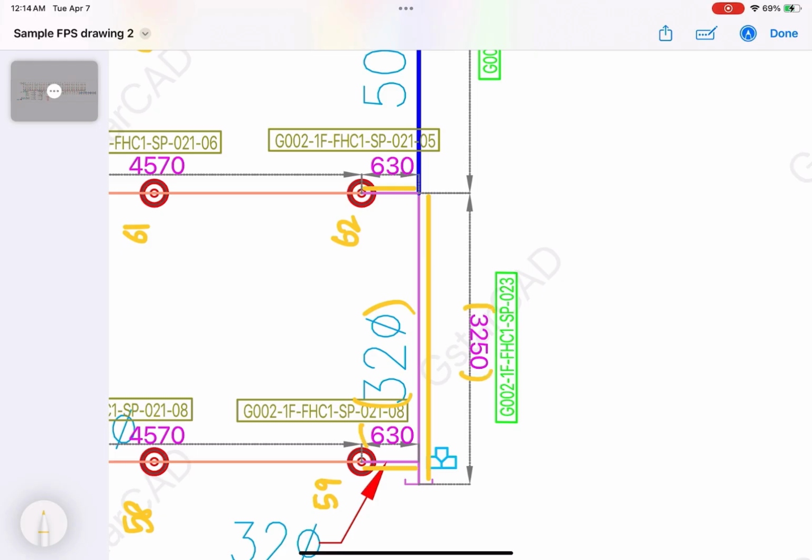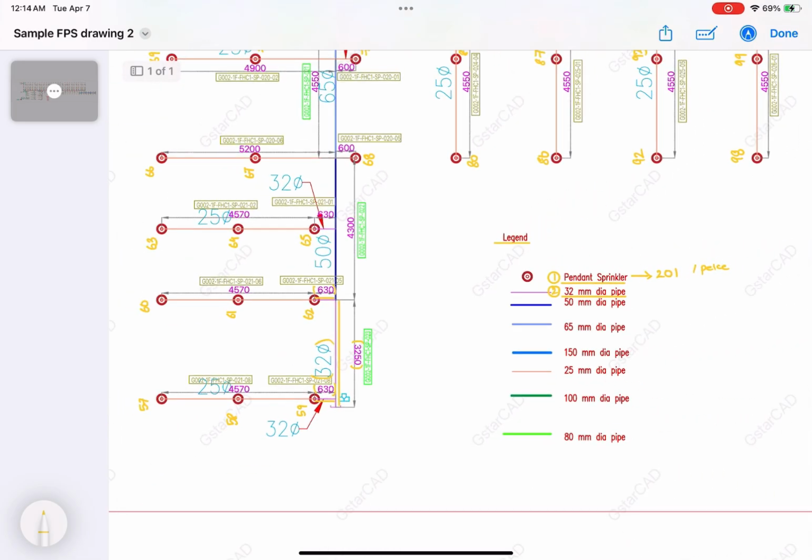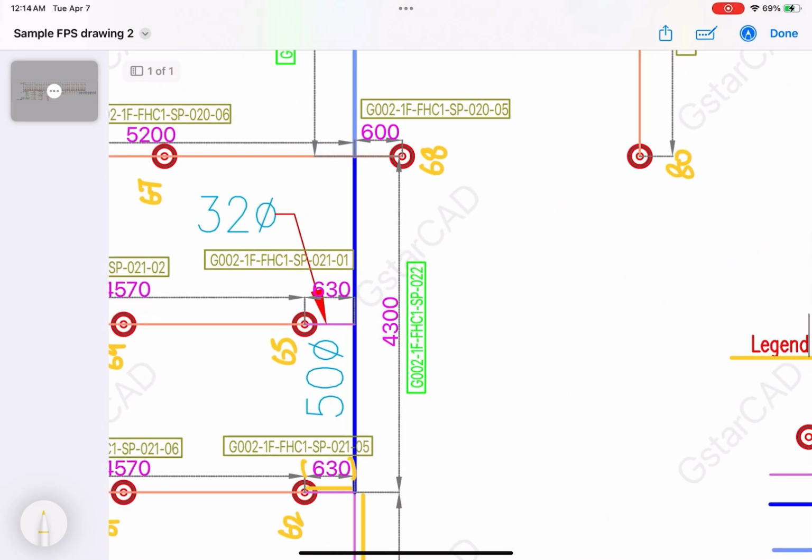For the first pipe, the length is 3250. For the second pipe, it's 630. For the third pipe is again 630. We found another 32 dia pipe. With this pipe, length is 630.